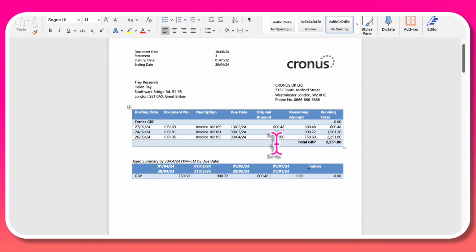So each document on this statement has the invoice number and the description. I personally would amend this layout to only show the document number or the description, since they're pretty much the same thing. The due date, the original amount, and any amount remaining. So they may have paid some of it off, in which case it would show you just the balance remaining. And then it's got this running total column, which may or may not be useful.